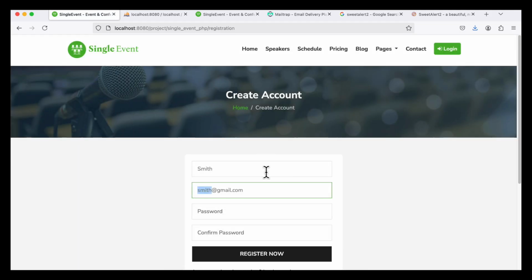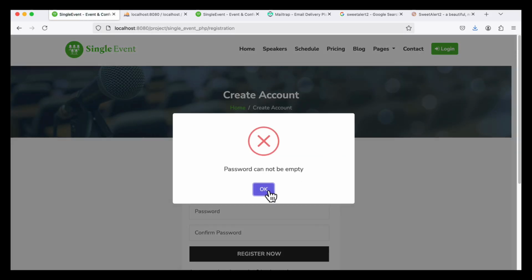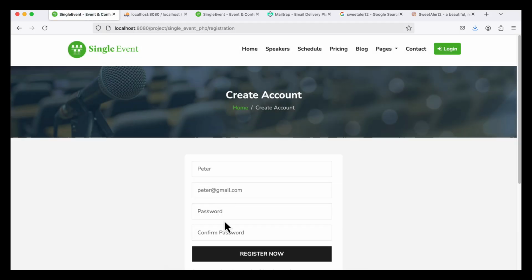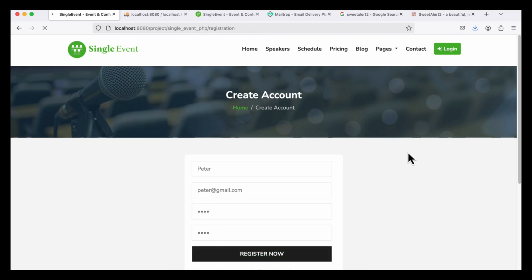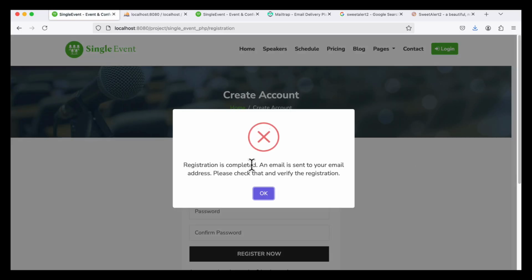Now I am going to give here Peter, and here Peter, enter, yes, password cannot be empty, but these two fields are saved. Now you give the 1 2 3 4. I do not need to save the password into the session variable. Just give the password here like this and click on register now. And when there is a success, the data will be successful. You see, registration is completed, email is sent, but there is a big cross.